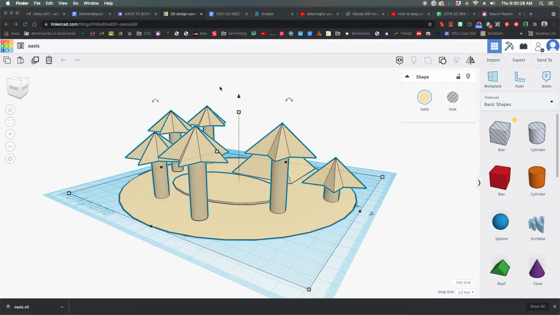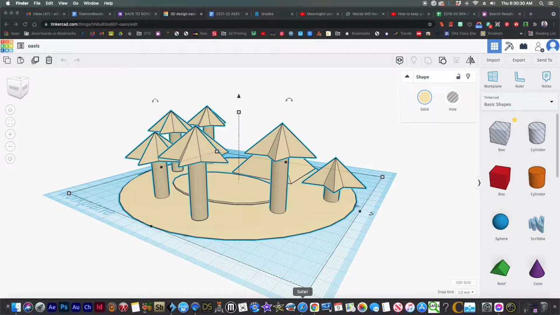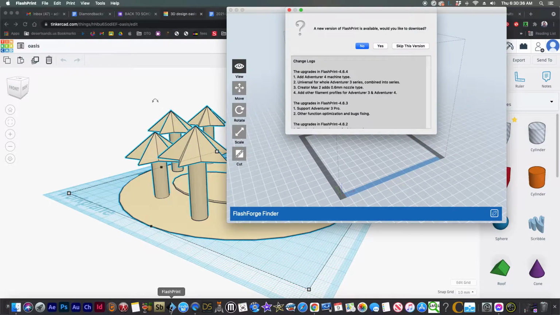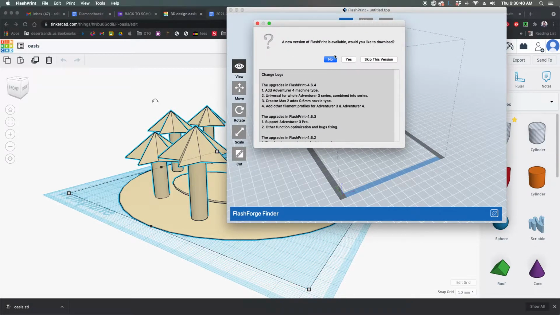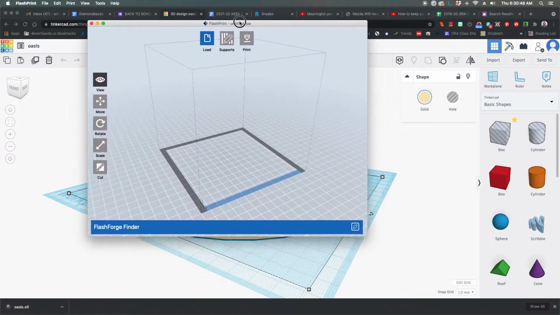Okay, great. The program we use here is called FlashPrint. You'll see it's blue and black, and when you click on it, sometimes you might get a sign that says a new version. Don't download anything right now or ever, because nothing's going to change. So just keep it at no. Here is our software program.